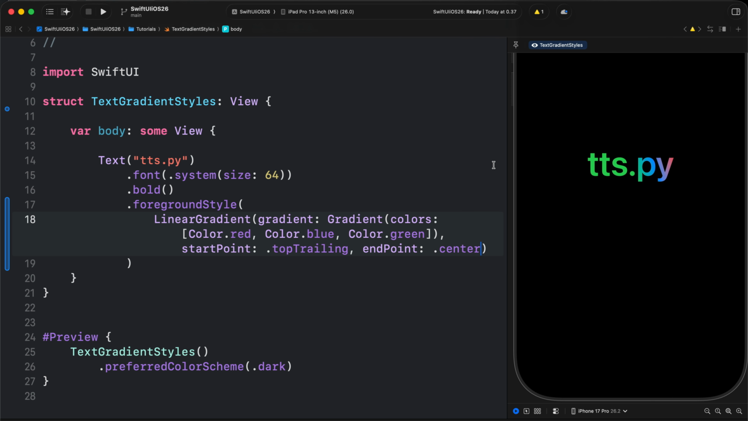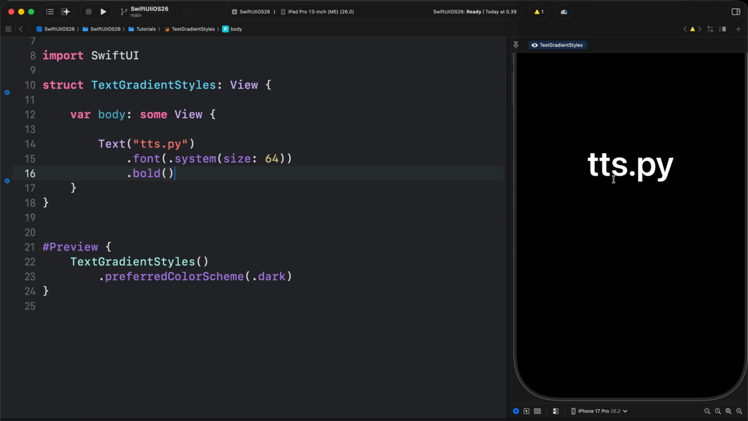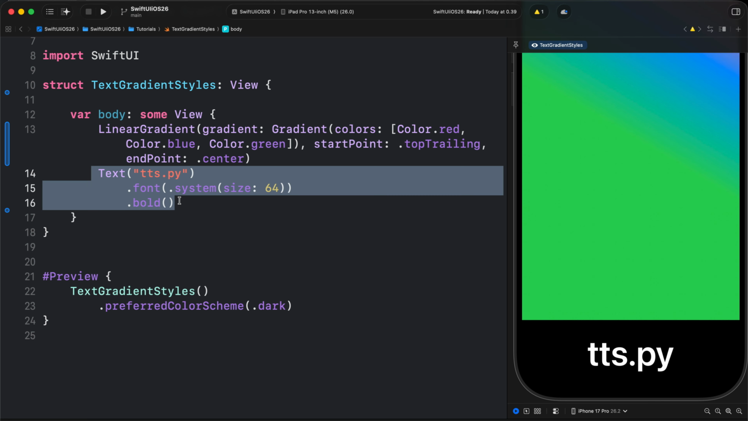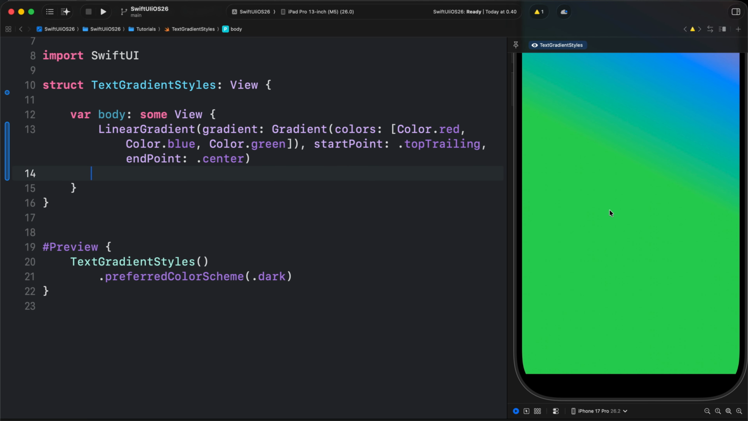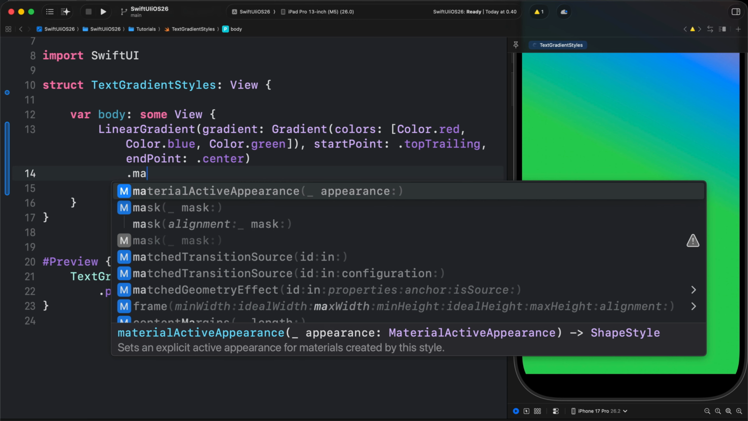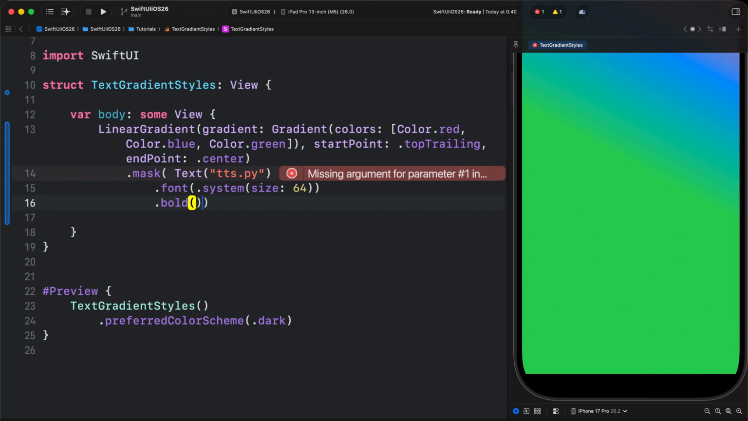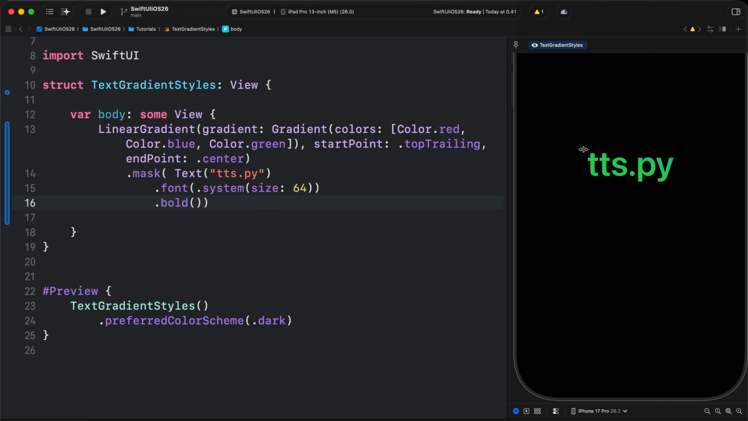So that is one way to apply gradient to text in SwiftUI using the foregroundStyle modifier. You can also use the mask modifier to achieve the same thing. To do that, I'm going to remove the gradient. To apply the gradient to the text with mask, first, I'll paste the gradient view here and remove the text. Since we want to mask the gradient to the text, we don't need to care about the size. So what we need to do here is to add the mask modifier. Once you use the mask modifier, you need to specify the masking view. So the masking view is now the text view. And with that, we have a nice gradient applied to the text.